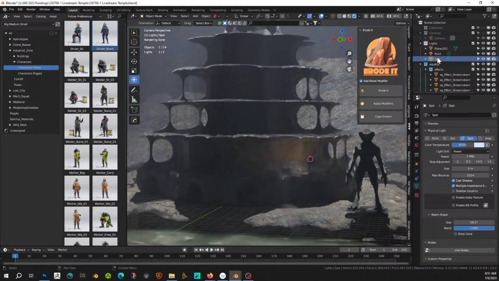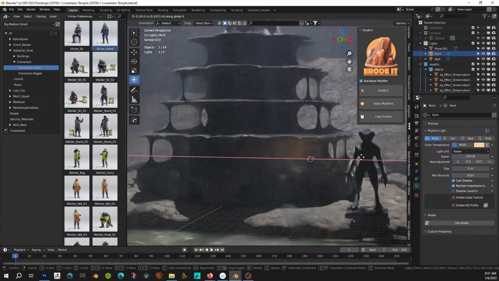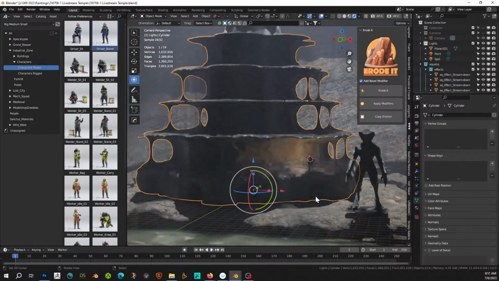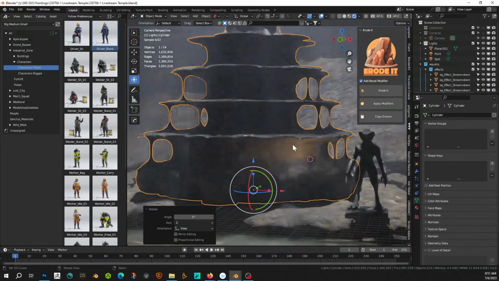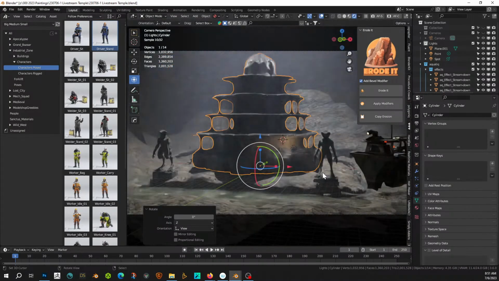Spot, point, GX, bring it over just a little, and boost up to like 500. Now our dude's showing, and we can see some light in there too. 500 might be too big, but we'll see. I like him though. He's cool.